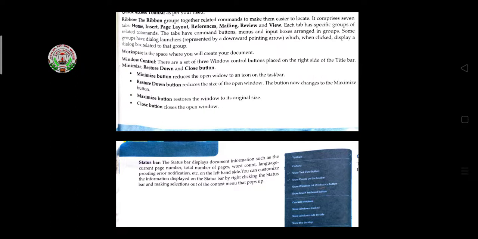Suppose you want to do the work again on that particular window that you had minimized earlier, you have to restore it. The minimized window will come back to a maximized window. Then the maximize button restores the window to its original size.